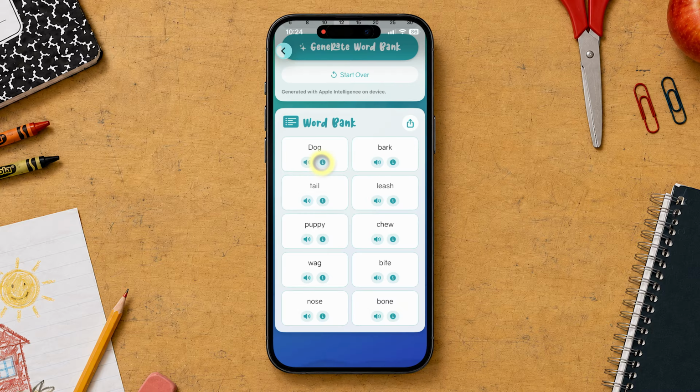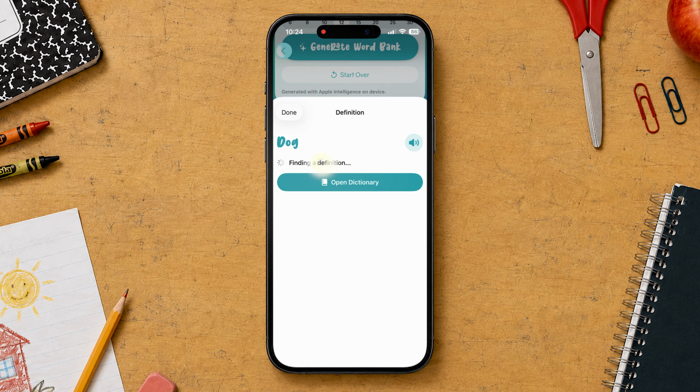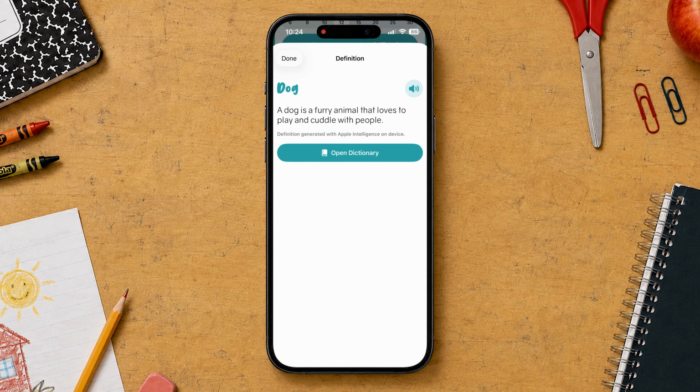Each word also includes an information button. Tapping this button will reveal a dictionary definition of the word. Users can read the definition independently or tap the speaker button beside the definition to have it read aloud.